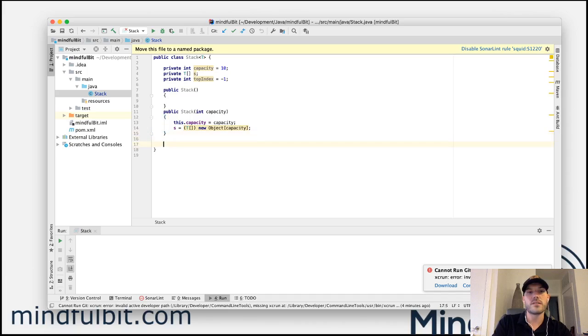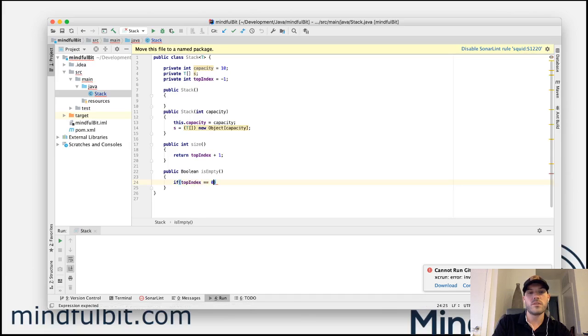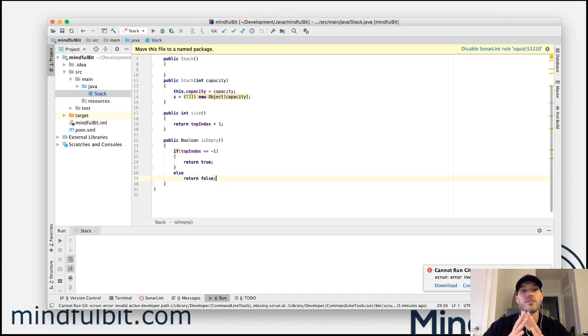Let's go ahead and implement our size method. And for size, we're just going to return top index plus 1. So when we do size for the first call, it'll be 0 since we instantiate top index to -1. We're going to do public boolean is empty, which will say if top index equals -1, return true, else return false. So there's our isEmpty method. This will tell us if our stack is empty. If there's nothing in it, our top index should be -1. Otherwise, it will hold a value.